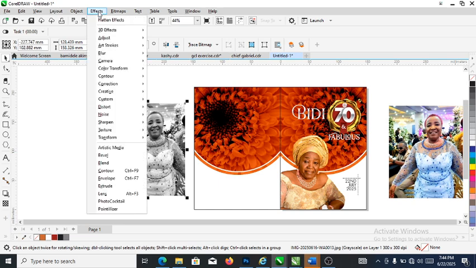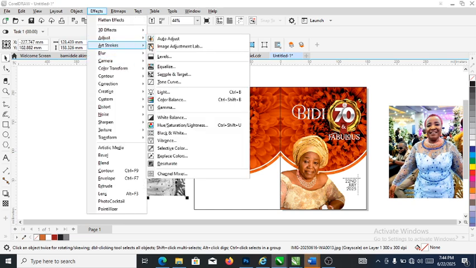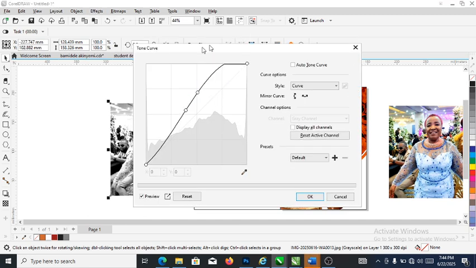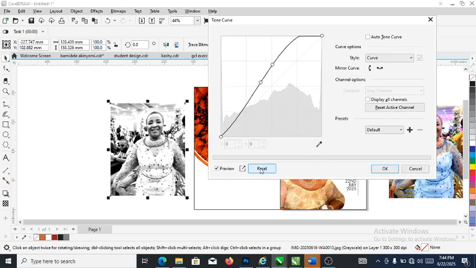Go ahead to effect, then look at adjust, then you hit on tone curve. So right now all we needed to do is to bring life to it, reset. So let's go ahead and pull this all up, then bring this a bit downwards. Can you see that? That's quite nice.